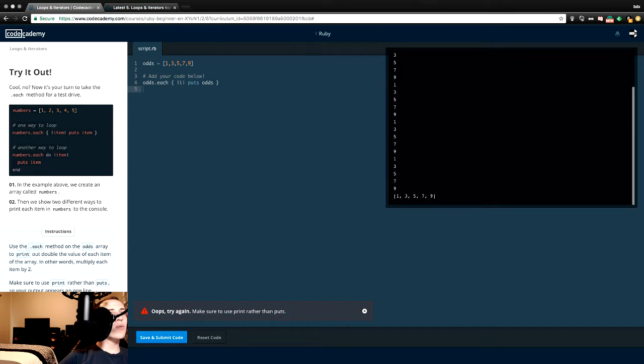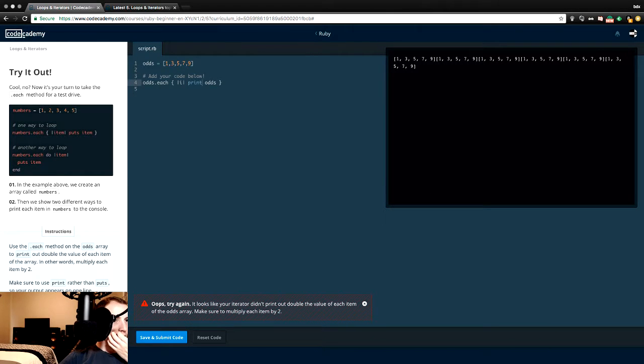Make sure to use print rather than puts. We remember them saying that in the instructions. Technically, I forgot. That's why I didn't have it. Okay. Looks like your iterator didn't print out. Oh, double, and I need to tell it what to do. Get it together, Steven. Totally slacking.